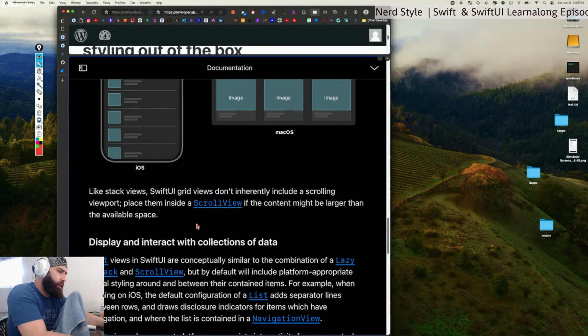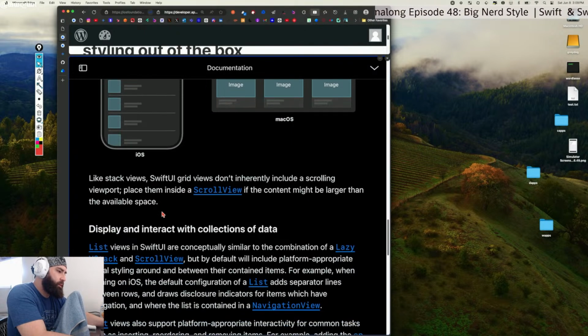Like Stack View, SwiftUI Grid views don't inherently include a scrolling viewport. Place them inside a scroll view if the content might be larger than the available space. Okay. That's good to know.